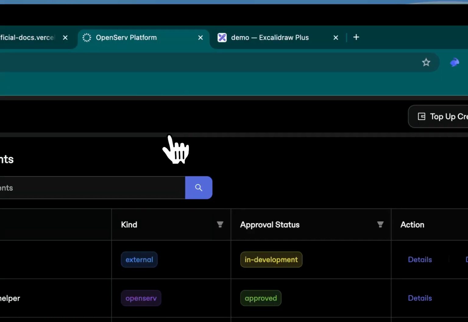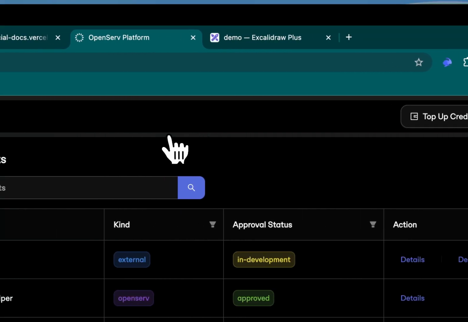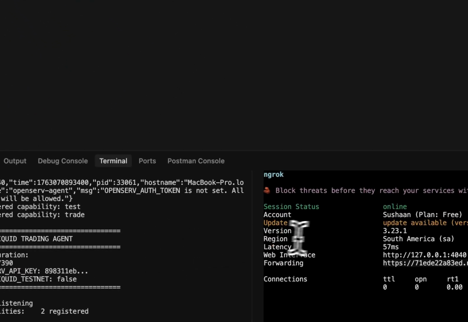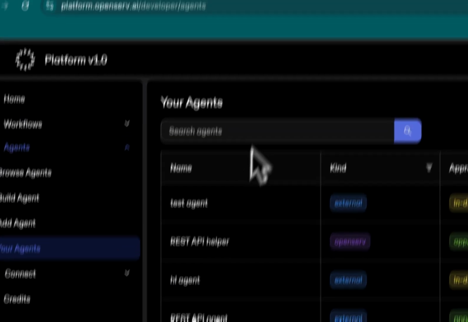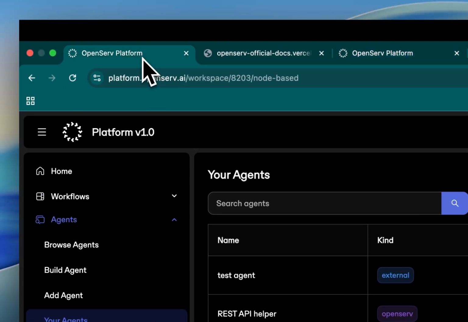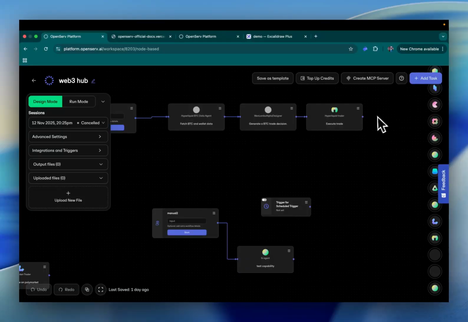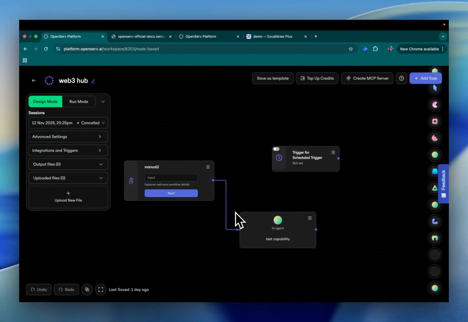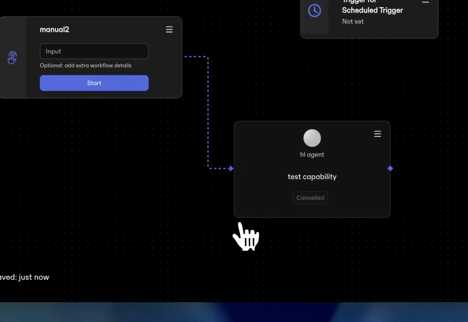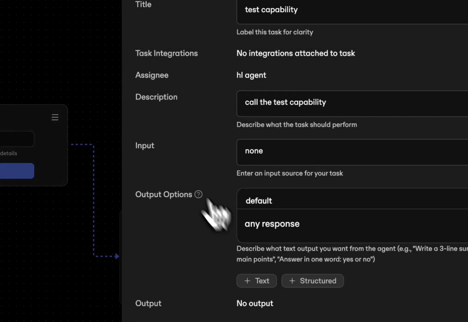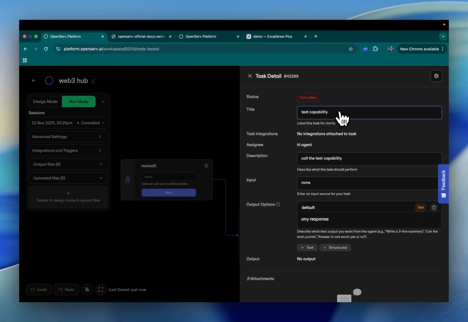All right, moving forward, once this is set up, that means the agent server is running, it's exposed to the platform, and the platform can talk to it. So the HL agent, that's what it is in our case, can be added to the workspace. In my case, I've already added it, the HL agent. Now let's move to the run mode, and let's just look at the task description. It says test capability for the title, and the description is very simple: call the test capability.